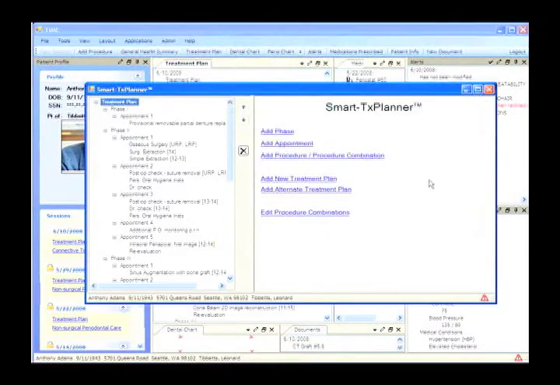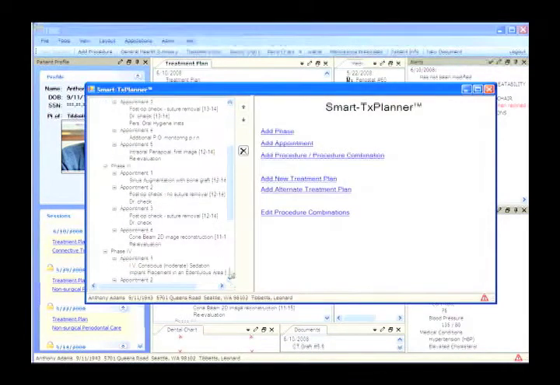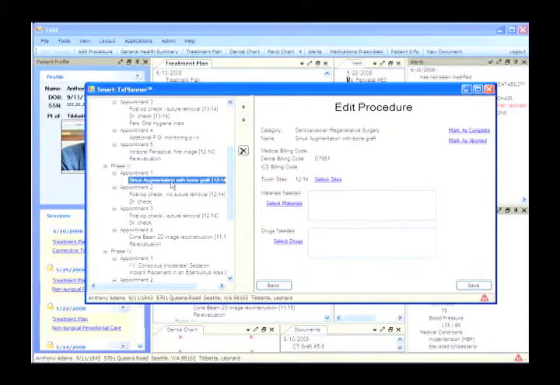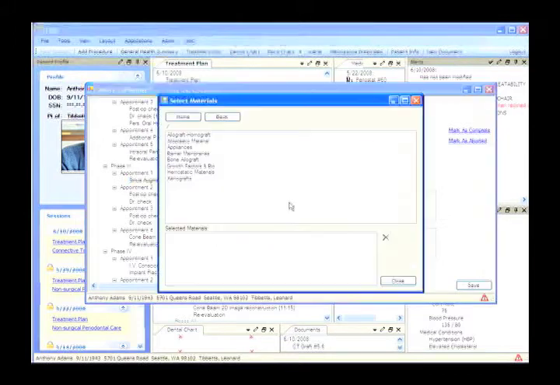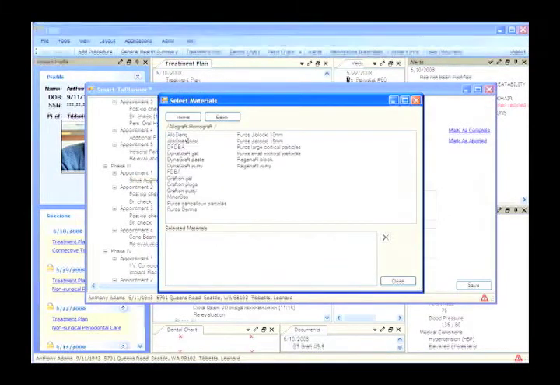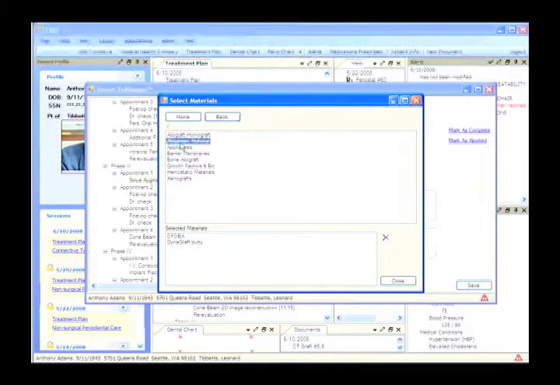Here we see the Smart Treatment Planner. I'm going to scroll down a little ways and show you some of the things that it can do. For example, I'm going to do a sinus augmentation in this particular location. If I double-click on that, I want to select some special materials to be present on my tray that day. So I'm going to go into Materials Selection. What type of allografts would I like to include? Well, I might want to have this available, and I might want to have that available. Are there any alloplastic materials that I might wish to use?